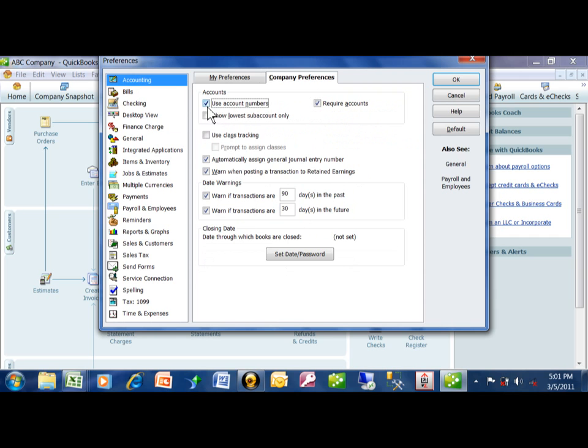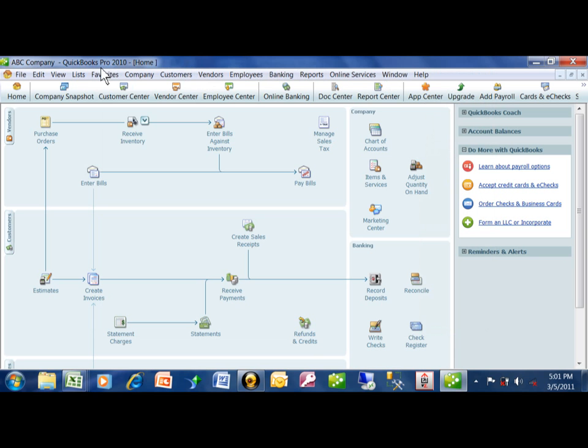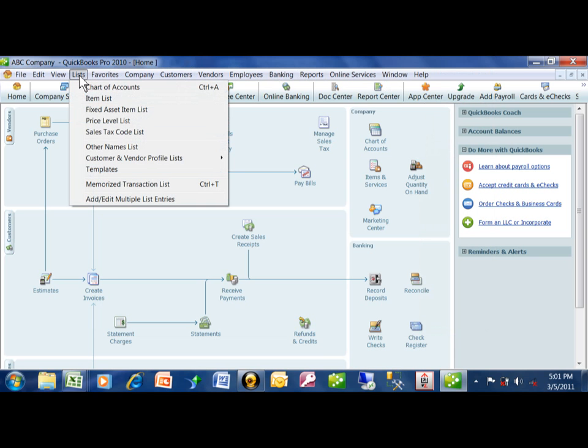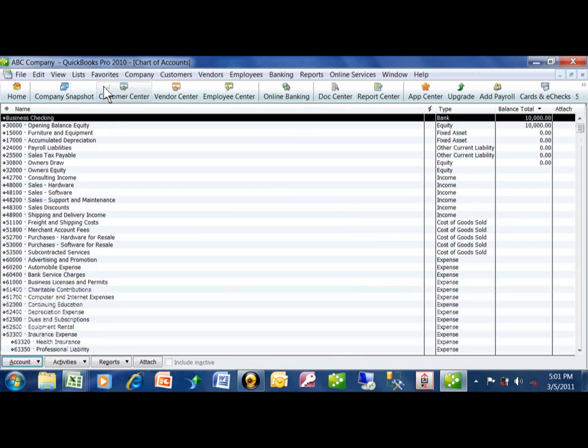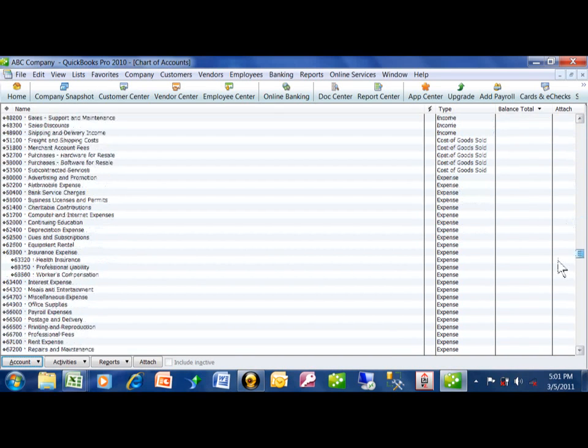All right, that's the important option here. And use account numbers. I'm going to click on OK. Now, let's see what that did for us. We'll pick on Lists and then Chart of Accounts. So, notice how it assigned numbers to most of these, as we can see.